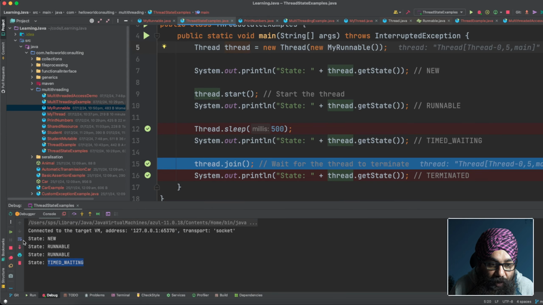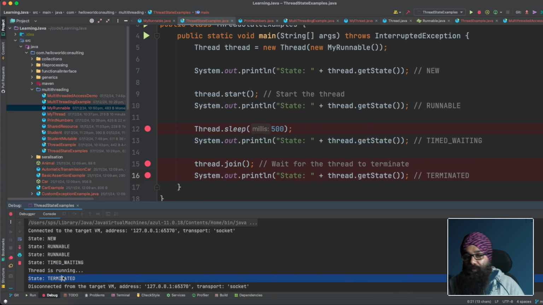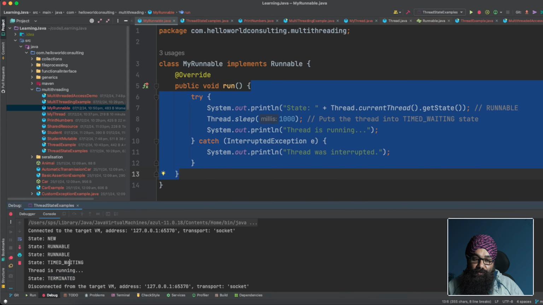After this, if we again print the state, it is showing terminated. Why is it showing terminated? Because whatever was there in this thread, only three instructions were there. Catch will not get executed because we don't have any exception. So after all the instructions of your run method execute, the state of the thread will finally move to the terminated state, and it can never come back to the new, runnable, or running state. So this is how the progression of thread states happens.